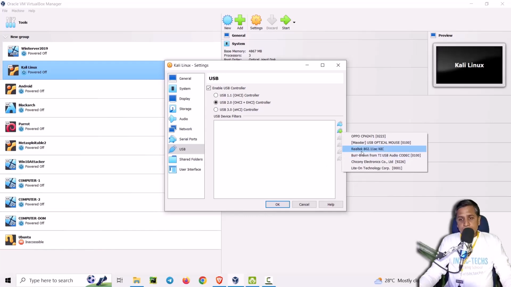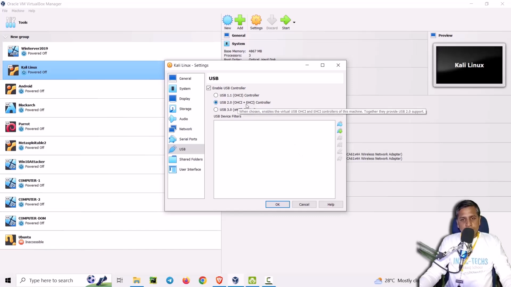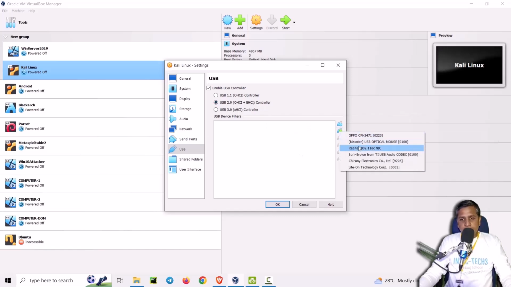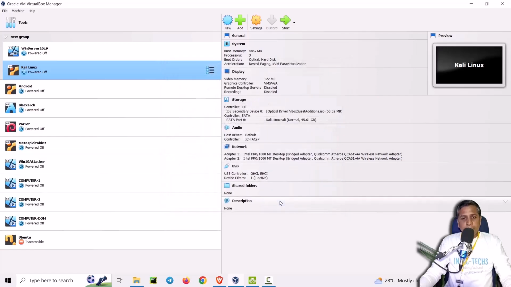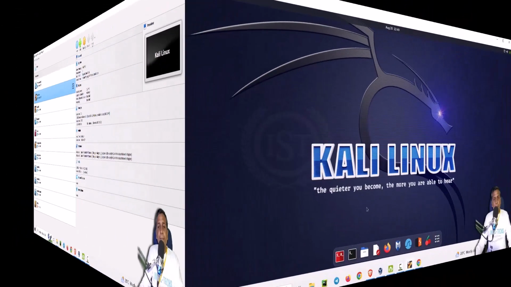Now you can see Realtek 802.11 AC NIC. Now you have to add it. Let me choose USB 2.0, click on it and add Realtek. Now we have added, or you can say we have plugged in the external WNIC, and now Kali Linux will recognize this external device. Click on OK and restart your machine once again.